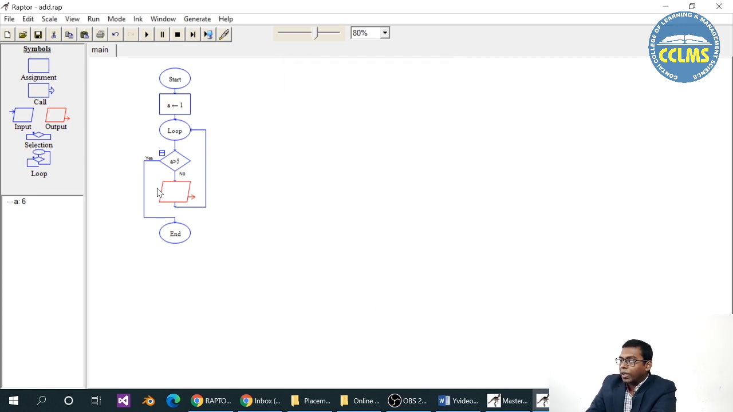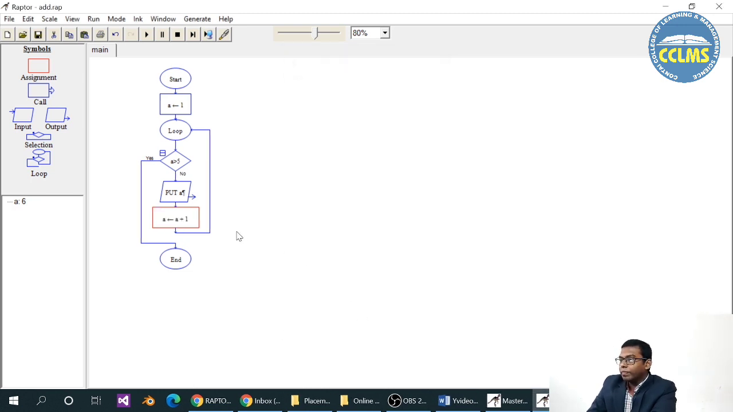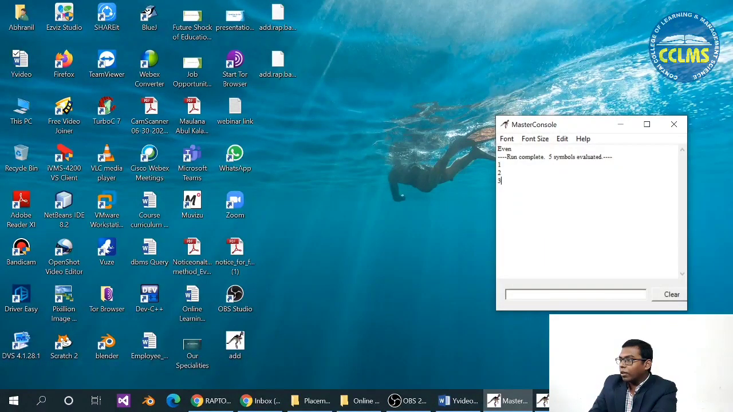Done. After that you have to increase the value of A by 1. So take the assignment, click here, right click on it, edit, set the value of A to A plus 1, otherwise the loop will be an infinite loop. So done. Okay. So now run this. Click on the play. So open the master console. You will see that 1, 2, 3, 4 and 5. Okay. So in this way, using Raptor tool, you can also perform the iteration.